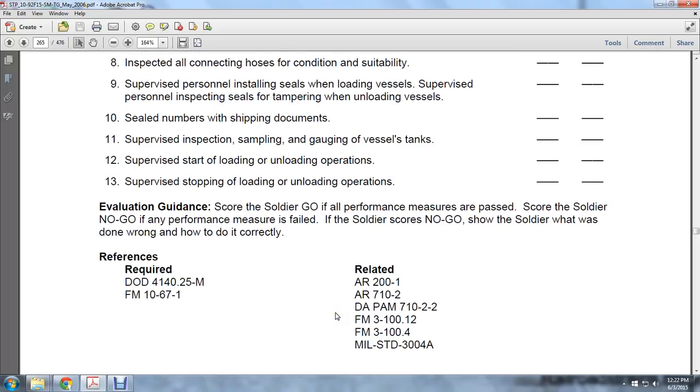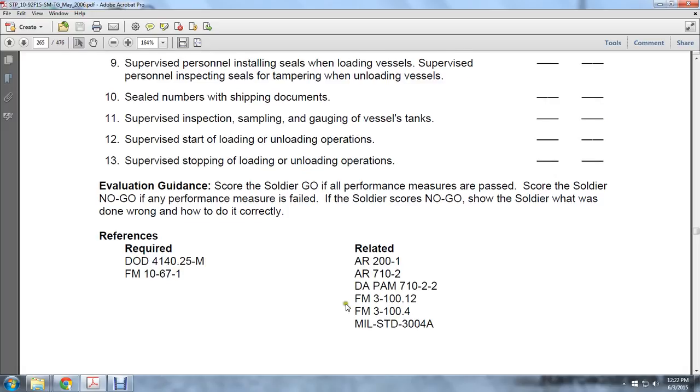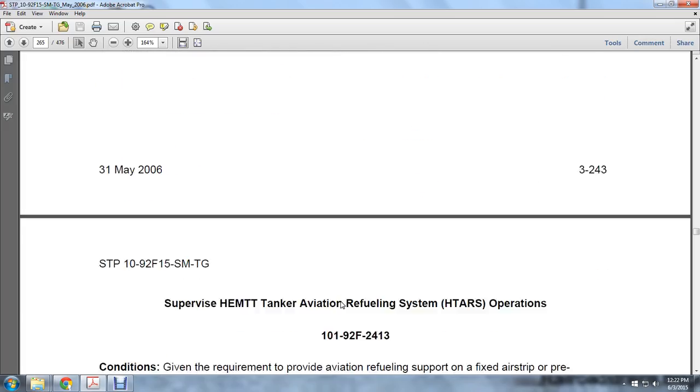References: DoD 4140.25-M, field manual 10-67-1, AR 20-1, AR 710-2, DA PAM 710-2-2, field manual 3-11.2, field manual 3-10.4, military standard 3004A.